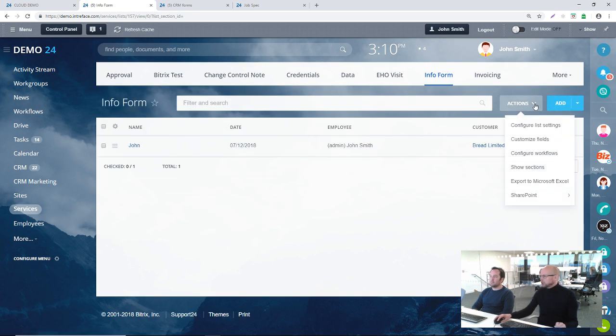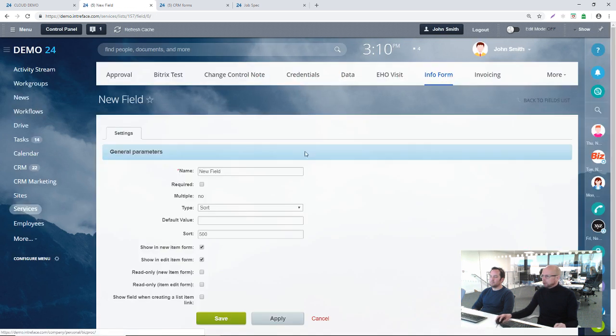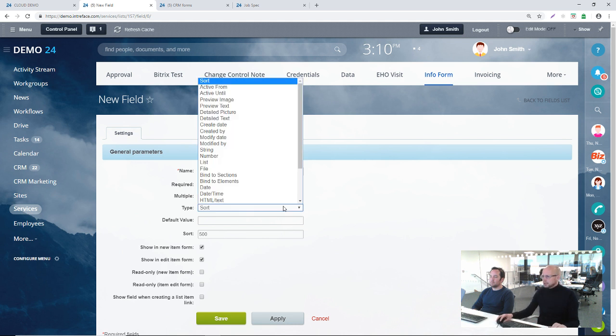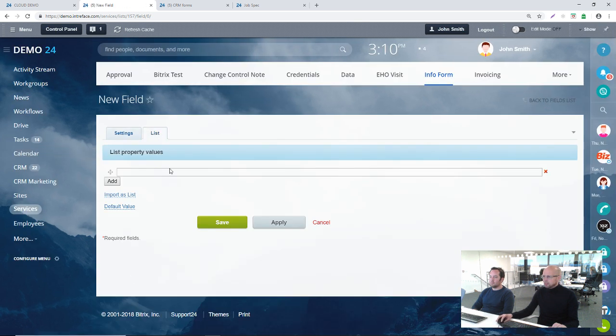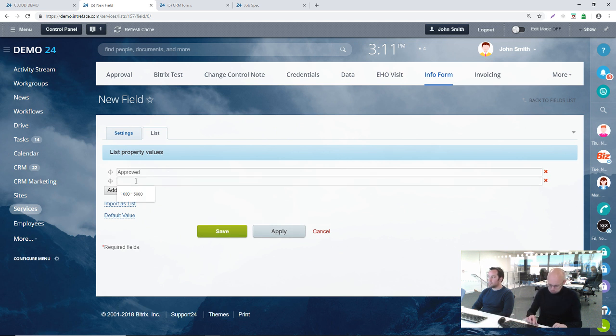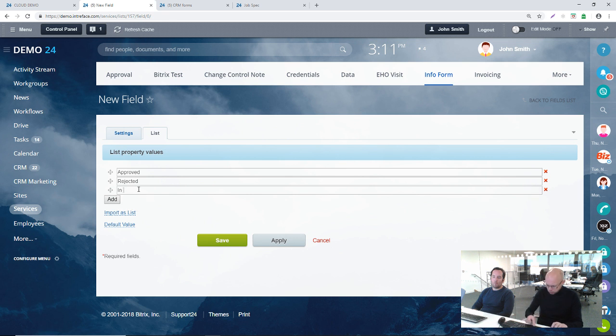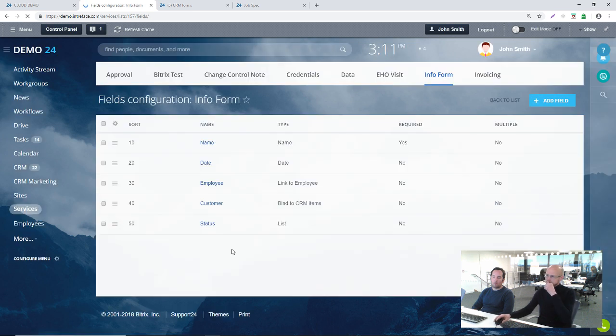So what we probably want to do is just add another field. So we talked about having approvals. Let's call this status, and let's have this as a list item, and it pops up with an additional tab now, and our statuses are going to be approved, rejected, project in progress. So we've got 3 statuses.